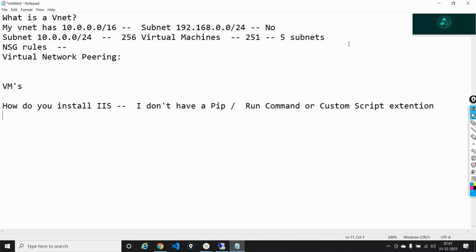Secondly, how did you create the virtual machine? Did you use the portal, or did you use any kind of automation? You can say you have used ARM or Terraform, which we'll be looking at in later classes, to create multiple virtual machines. So from an infrastructure perspective, these are most of the questions an interviewer can ask from a virtual network point of view, and a couple of things from a virtual machines point of view.